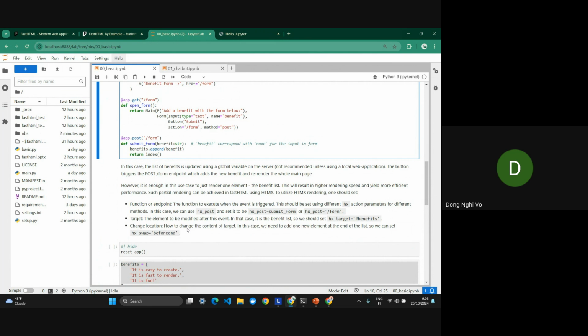And then you need to select a change location, or the location where the change occurs. So how to change the content of the target. In this case, we need to add one new element at the end of the list. So we can set hx-swap to be beforeend. That means that it's going to render just below the last child of your target, and just before the target ends.